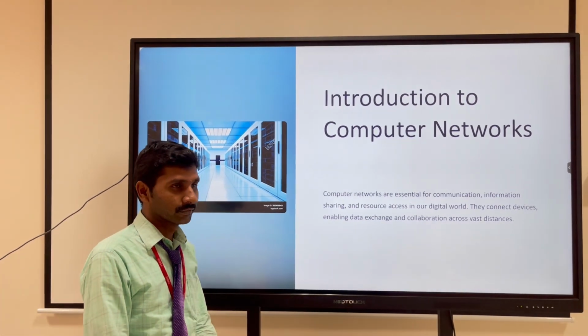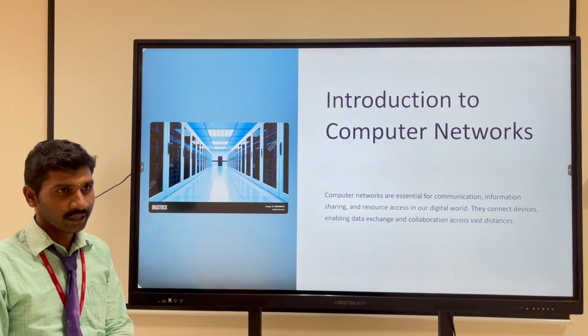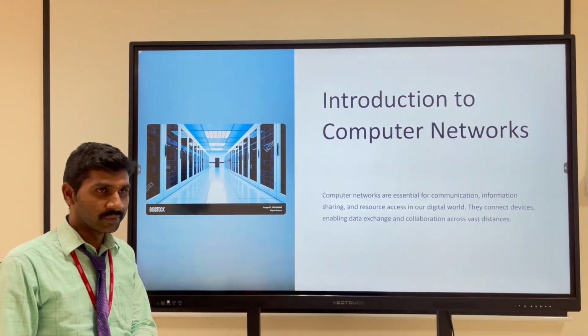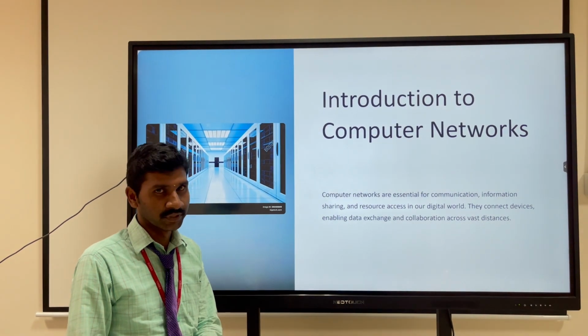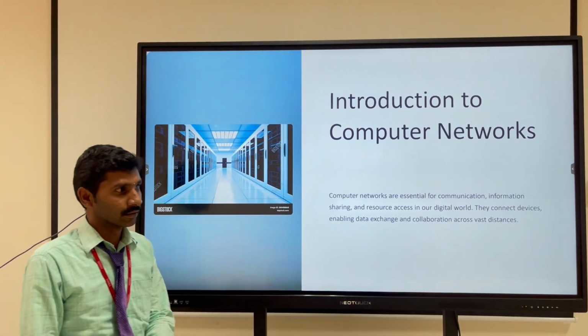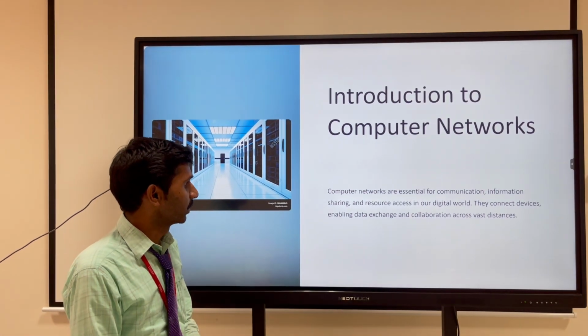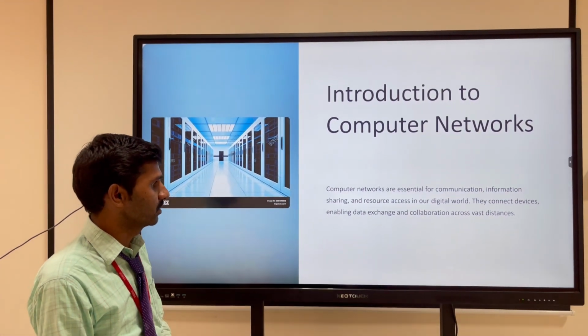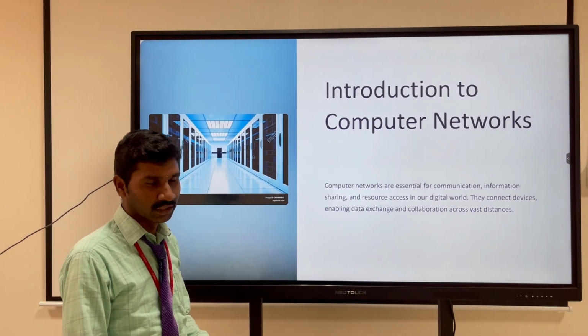Introduction to computer networks. We all know about networks. Network means connecting together. It may be people or devices or something more. In terms of computers, it means computer networks. Computer networks are essential for communication, information sharing, and resource access in our digital world.